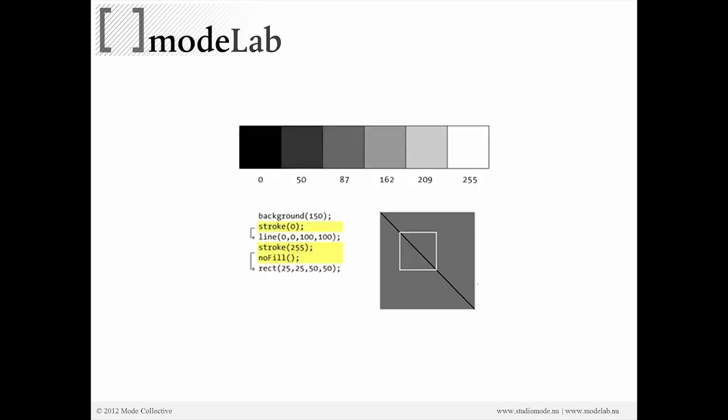So as a refresher on color, grayscale is going to be defined between 0 and 255, where 0 is black and 255 is white. And whenever we're specifying a stroke or a fill, for whatever object or shape we're drawing, such as a line or a rectangle, remember that the stroke and fill definitions need to happen before we say to draw the line.